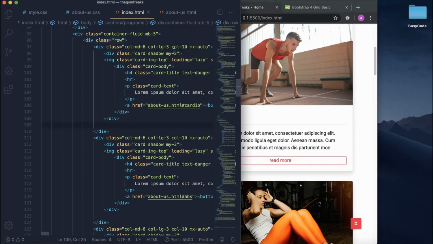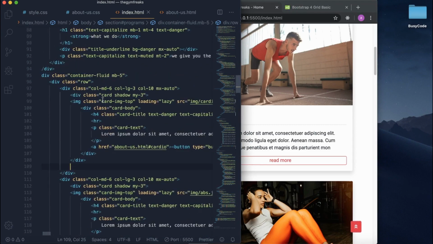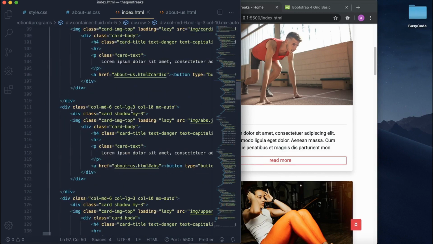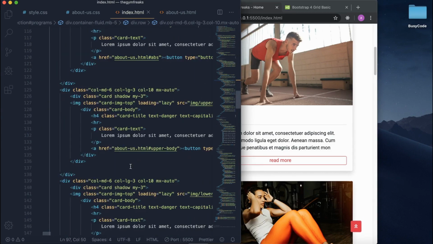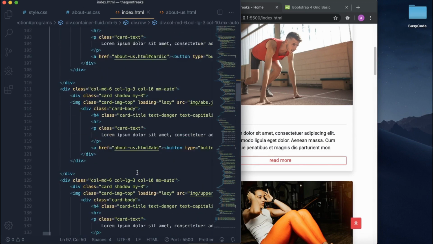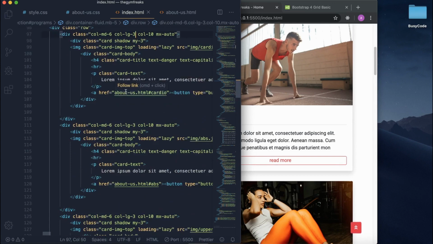All right, so inside the code over here, you can see that I have some classes. So I added column MD of 6. That is to say that on a medium sized screen, let me start from the large. So you have column LG of 3. That is to say that on a large screen size, I want this div over here to occupy a span of 3. And I did the same thing for all the 4 cards, so you can see that this one also has that. That one also has it, and this one also has it. All right, so you do the same for all the 4 of them, and on a wide screen they will stack next to each other.